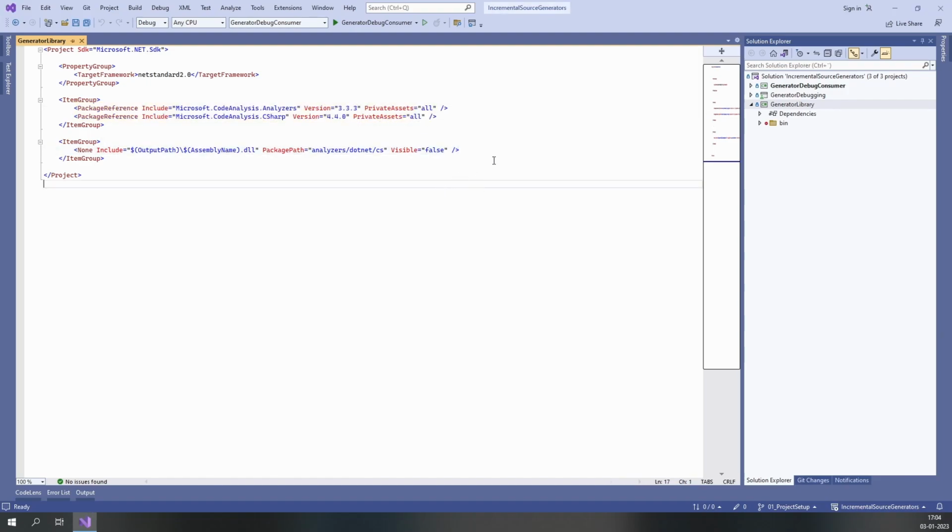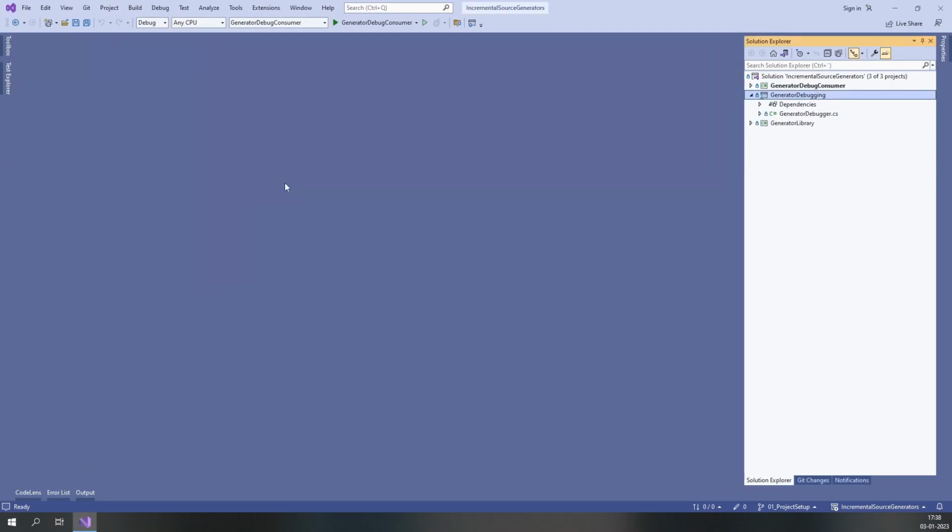The last thing to add to the generator's project file is to tell it that we don't want our analyzer code to be visible to the consumer project. We do this because generators are meant for the build process and not meant to be directly referenced in the consumer code. The next thing we want to do is to be able to debug our source generators.